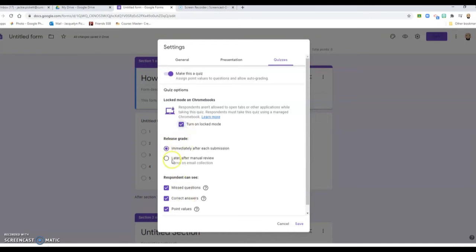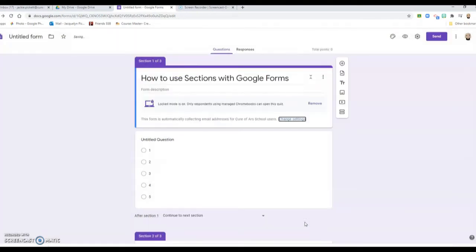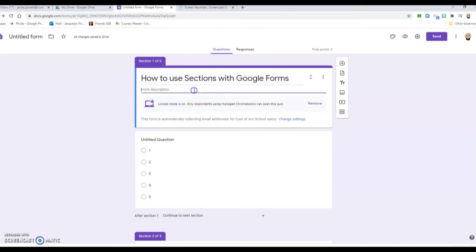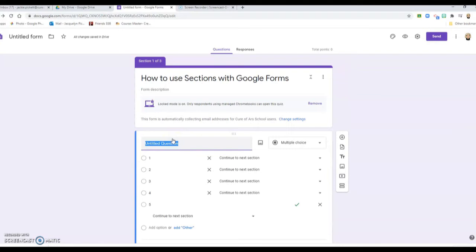You can give them their grades immediately. They can see missed questions, correct answers, and point values. So those are just some different features that you can have when you are creating your form. Now that we've handled that piece, you'll see here that I can remove the locked mode if I want. You're going to have the title of your form, give it a description, and then this is where it's a good piece for you to start differentiating.